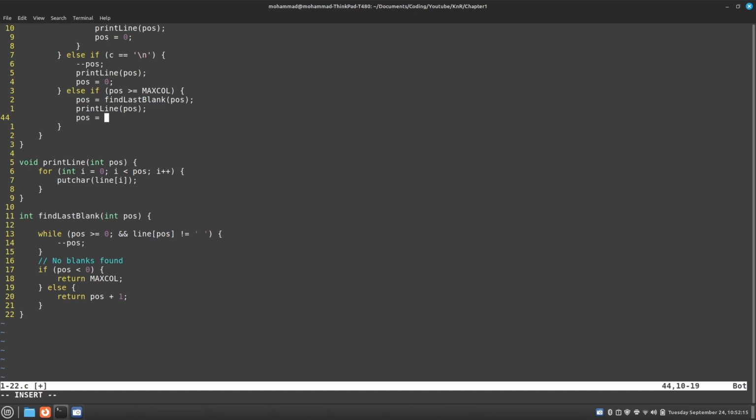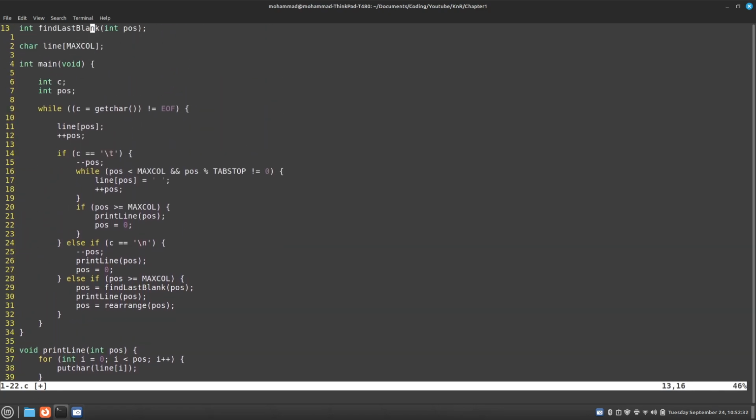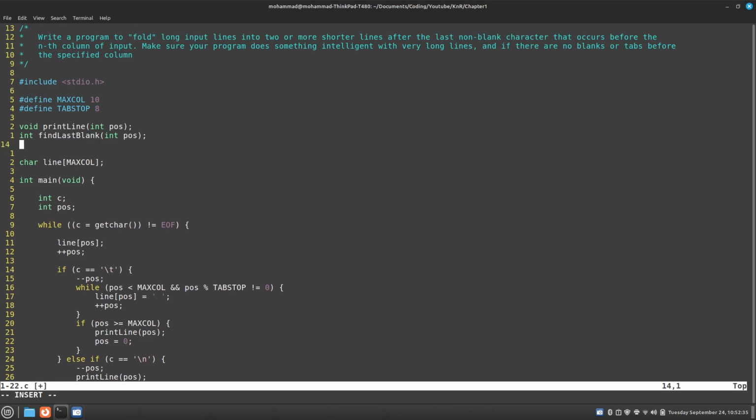So I'm gonna rearrange. I'm gonna make a function called rearrange from my current position. So rearrange the actual array, and then update what that new position is going to be. So let's do that. So it's going to return an int, rearrange, and it's going to take in an int.